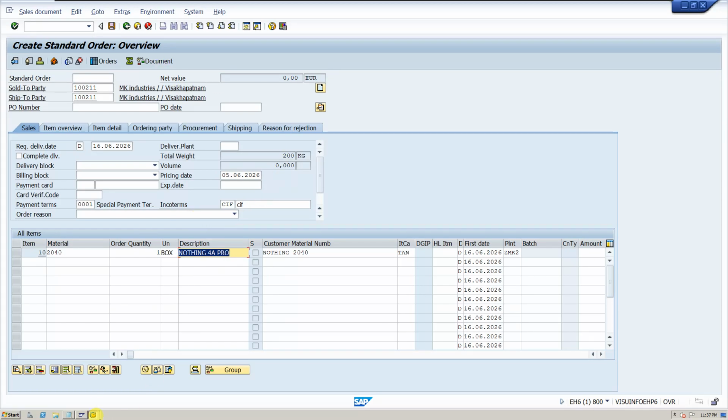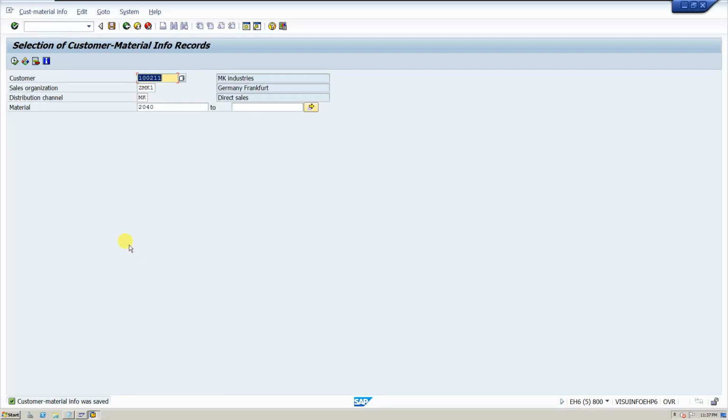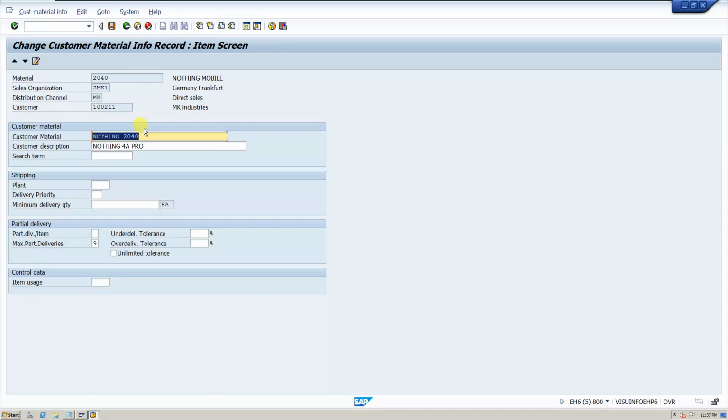So now we can go to CMIR again. This is the change mode only. I have entered it. Please double click here in the line item. Here is the search term, anything you can enter. Suppose I have entered NA here, nothing more than this. This is the search term for searching CMIRs and everything. We can give some short note on this, then you can easily search among all the entries. This is not mandatory here.